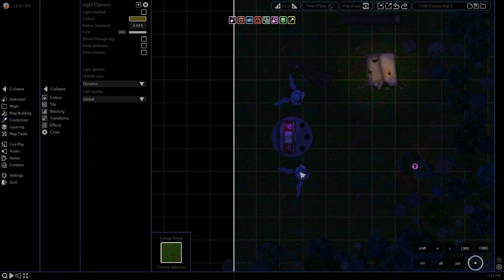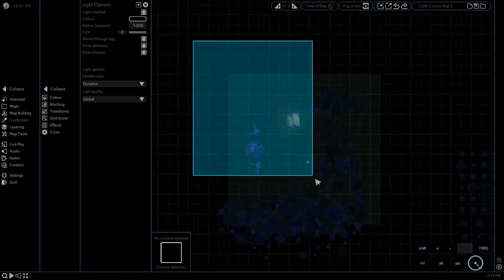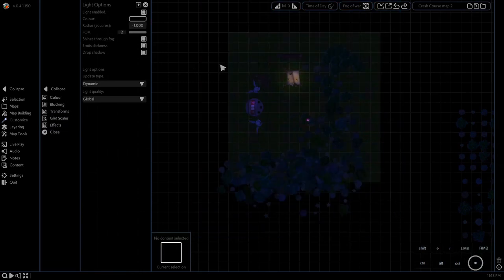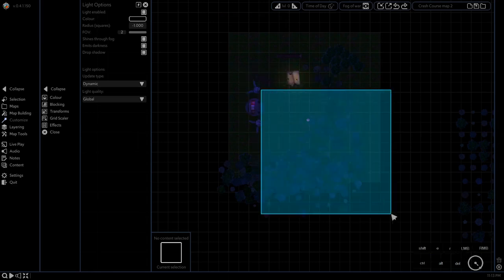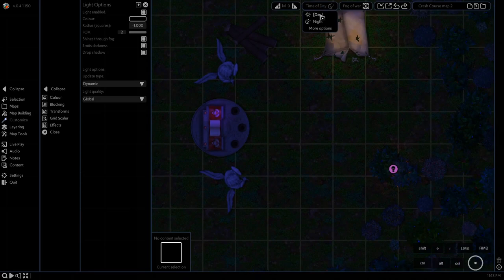The floating menu allows you to also quickly lock or unlock any asset. If you lock an asset but need to grab it later, you can hold shift to do that. Because I'm starting to have a lot of things on the map, I'll lock everything by selecting the whole map and using the shortcut menu to lock everything selected.